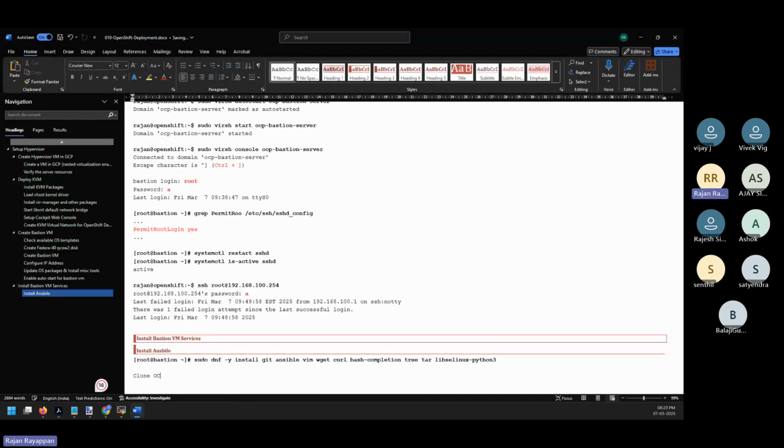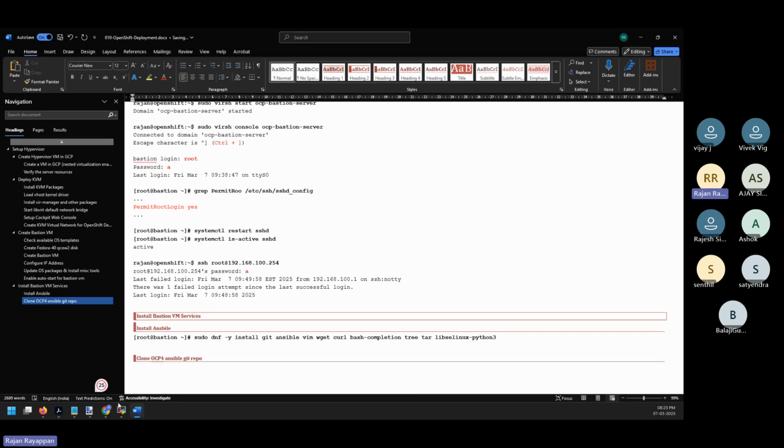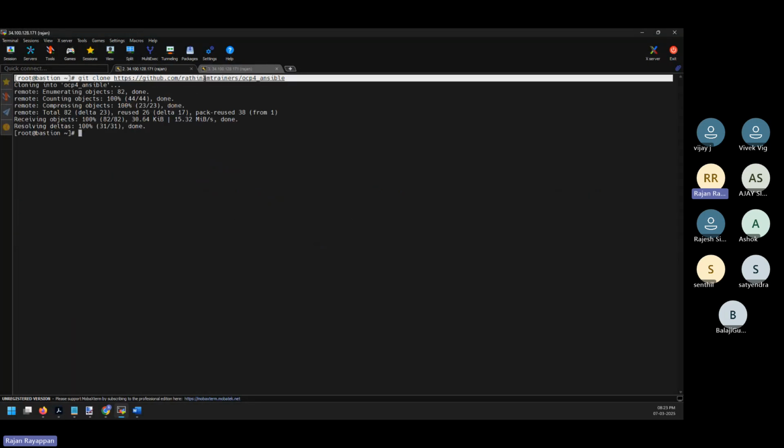So clone the OCP4 Ansible Git repo. So wait for this to come up. Yeah, it's done. Let's do git clone, give that URL, enter. Okay, it's done.